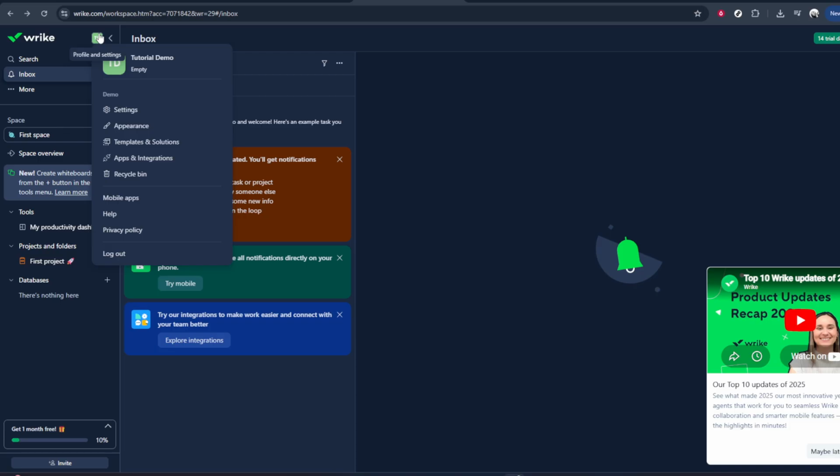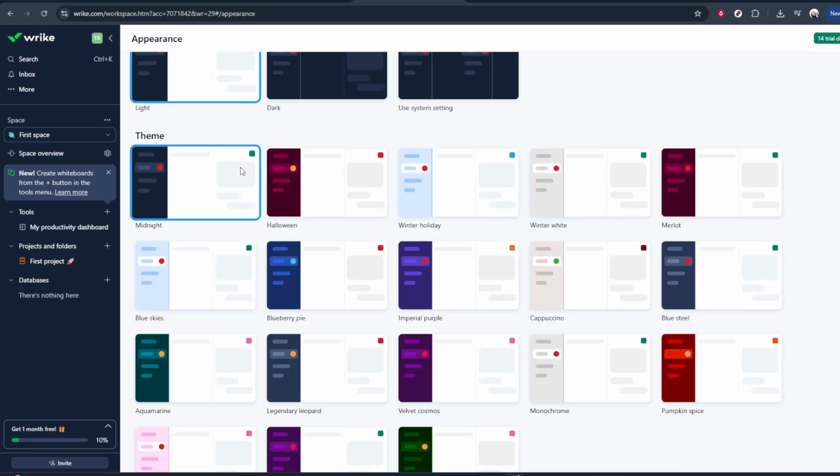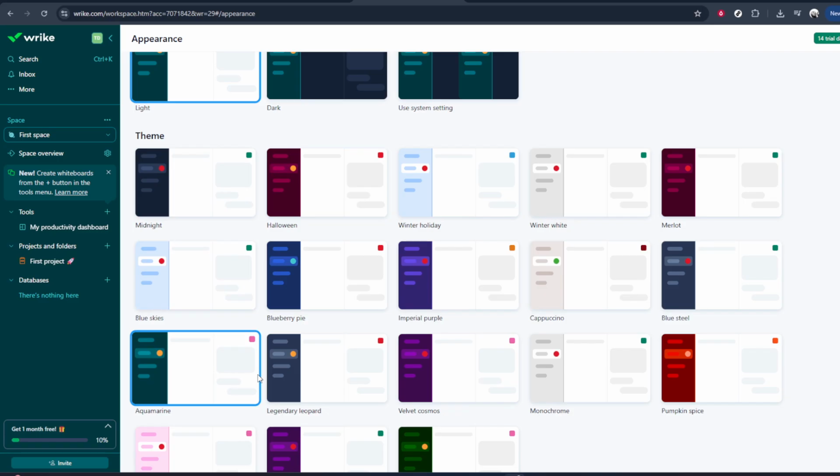After you click Appearance, Wrike will open a panel or settings page dedicated to visual customization. Here, you'll typically see options related to themes or color modes, such as light mode and dark mode, and sometimes additional accent colors or layout preferences. These options allow you to adjust the look and feel of Wrike, so it's easier on your eyes and better suited to your working style.